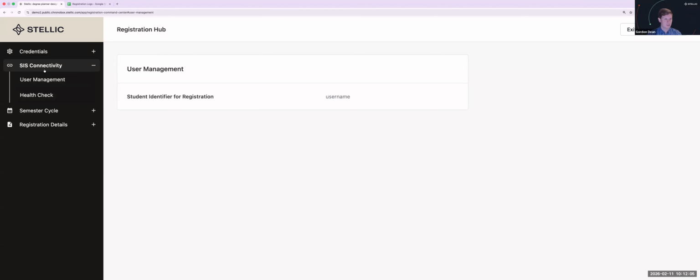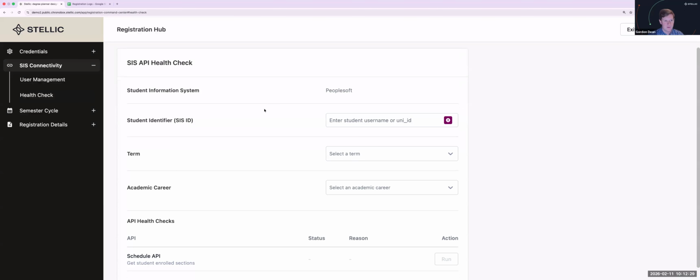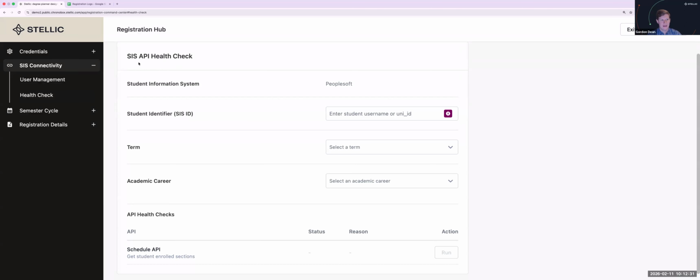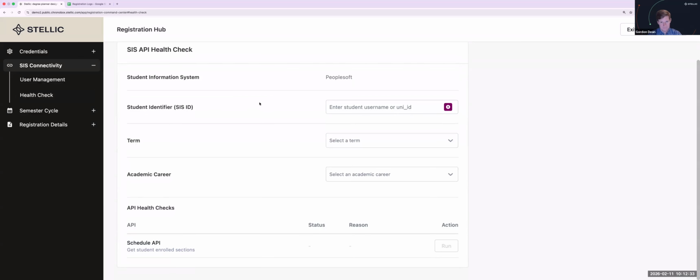As we move into number two, I have my connectivity section here. This is all about ensuring and testing how well I have been able to establish a connection between the SIS and Stellic. So once I have defined what student identifier I want to use, I can now go in and leverage the API health check.